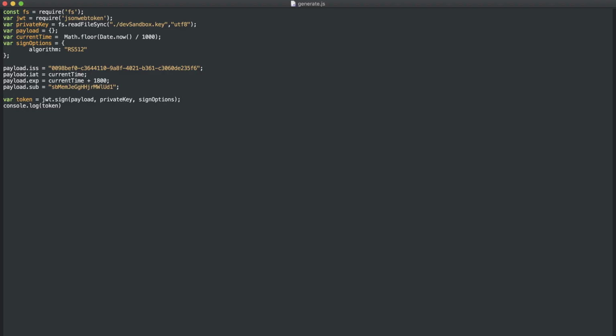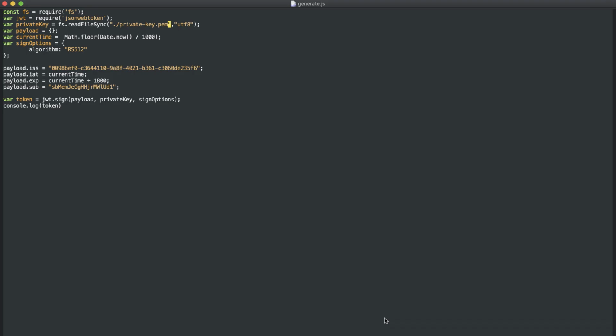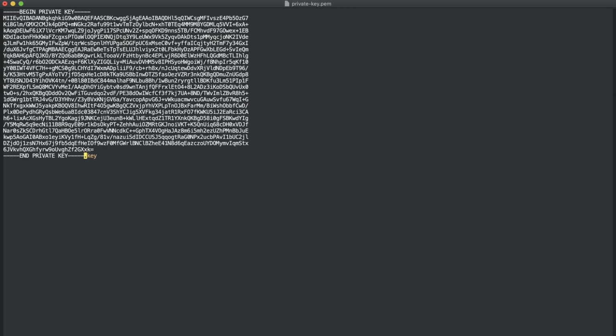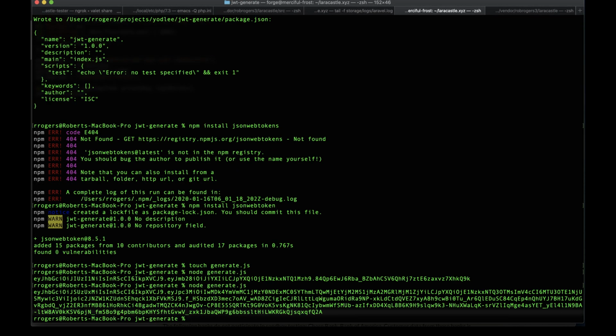Paste that in. Next, it's looking for a private key, or a .pem file. Let's just call this private key.pem. And I actually have a copy of this. Here we go. Copy that. And I'm going to create a file called private key.pem. And there we go. And we got it. I'm going to kill this buffer and head back to the terminal and see if we can generate another token. Excellent.